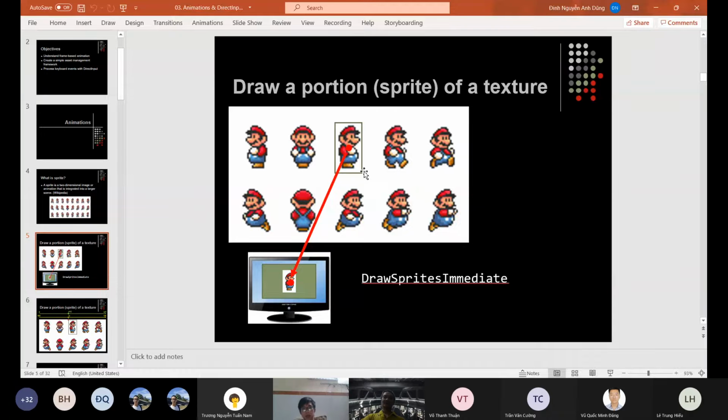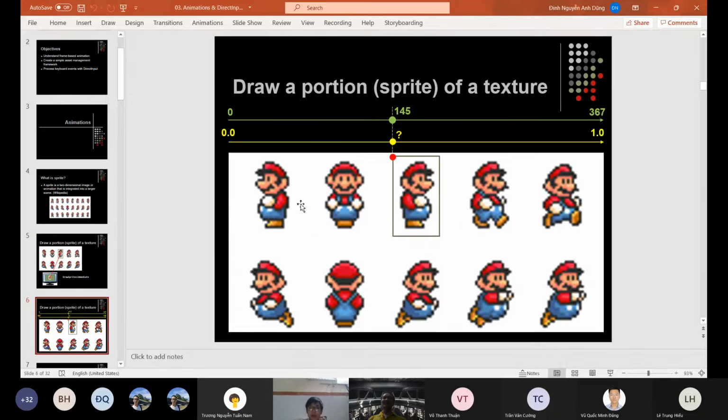Agree? But unfortunately, we can only do that in DirectX 9. In DirectX 10, things are a little bit more complicated because they wanted to use the texture space coordinate, not the normal image coordinate. So what is the texture space coordinate? Let's look at this picture. Let's assume that the width of the big picture is 367 pixels. That is not correct, but let's assume it.